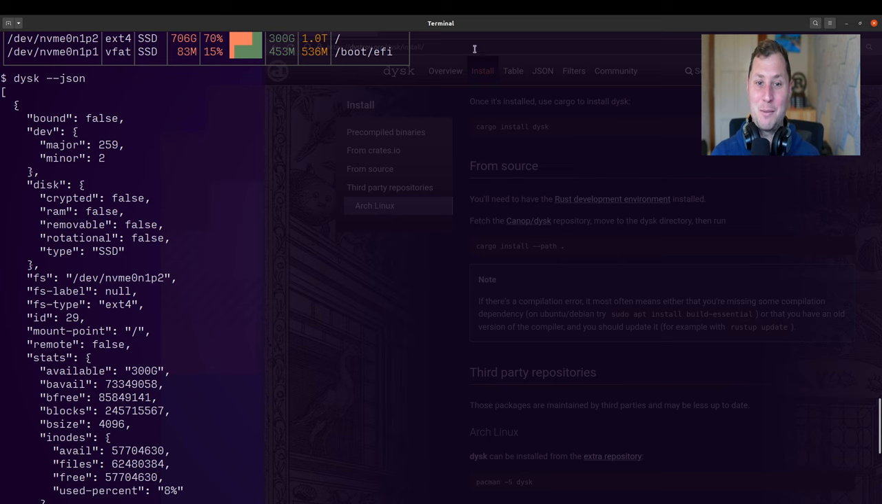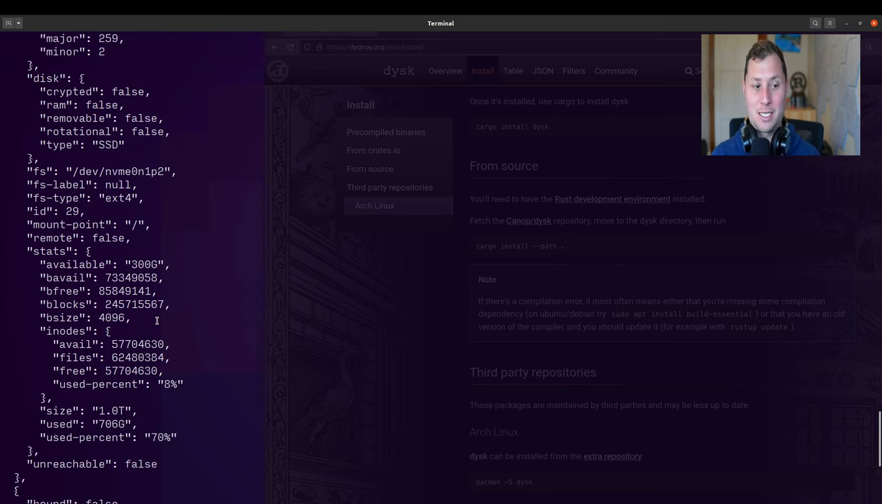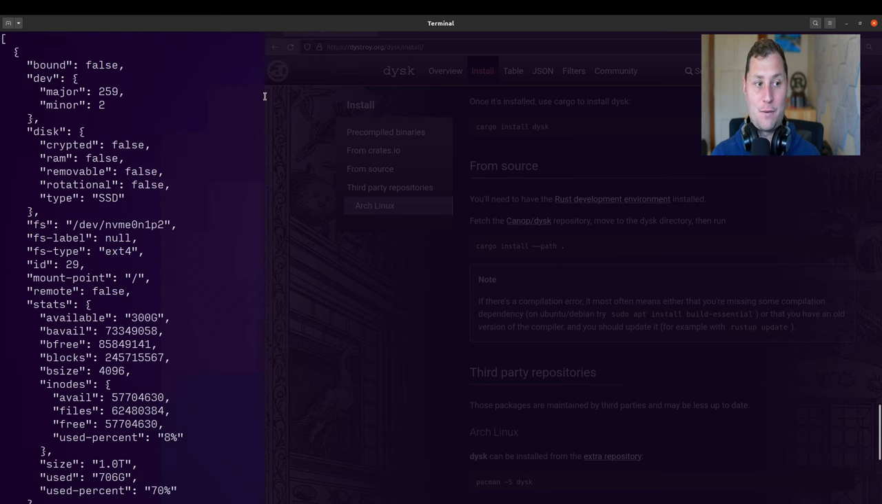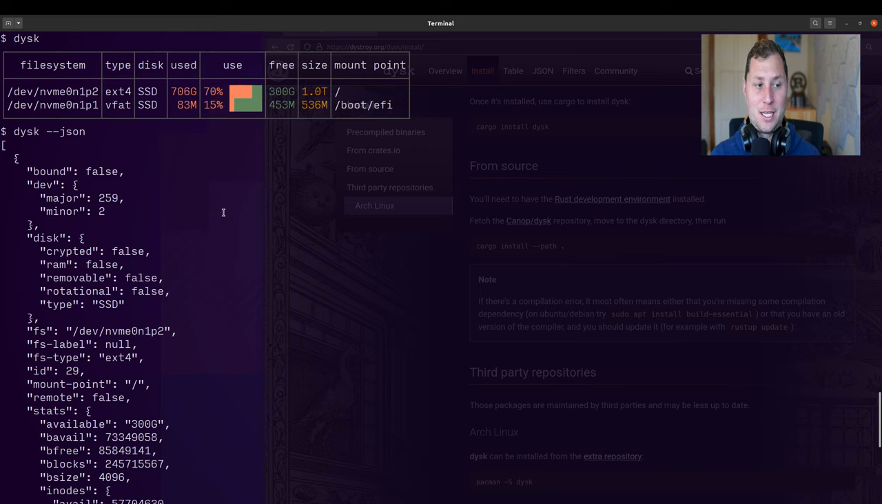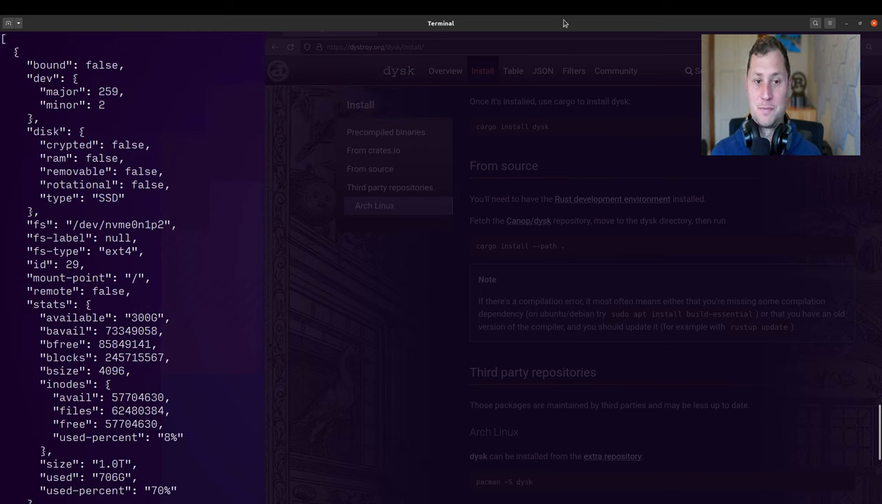So have fun playing around with your file system. Hopefully you can interrogate it a little bit more easily now that you've got JSON output.